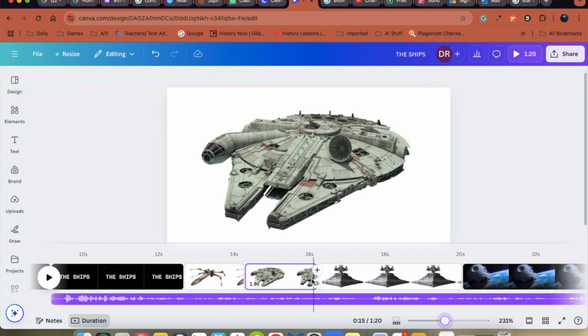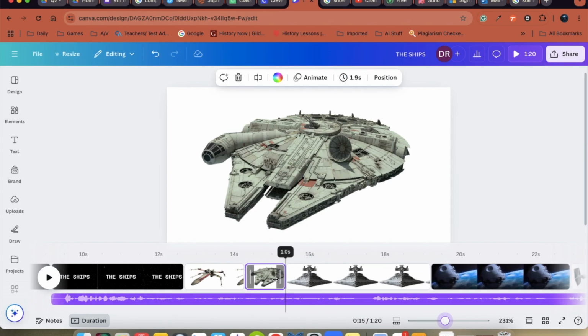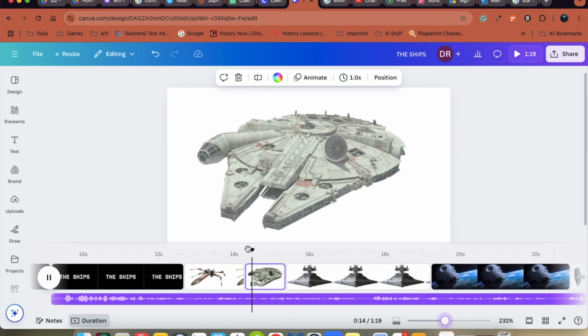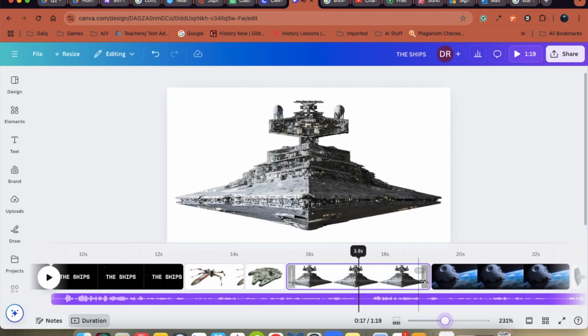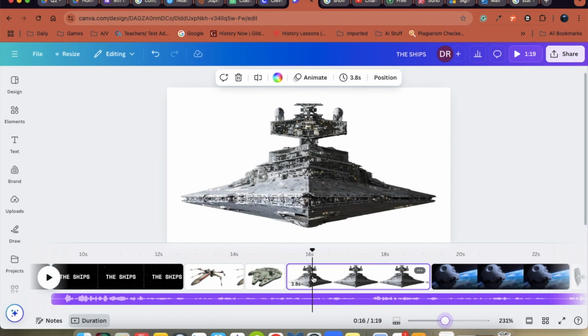Next up is Star Destroyers. So again, let's take that Millennium Falcon down. We're going to add transitions here in a little bit. You can also click here to add a page, but we're not going to do that yet. Okay, so I did add a little animation to my Death Star, which is something else you want to think about in terms of your video. You want to add some movement and animations and transitions. We'll get to that here in a second after I sync these first few up.